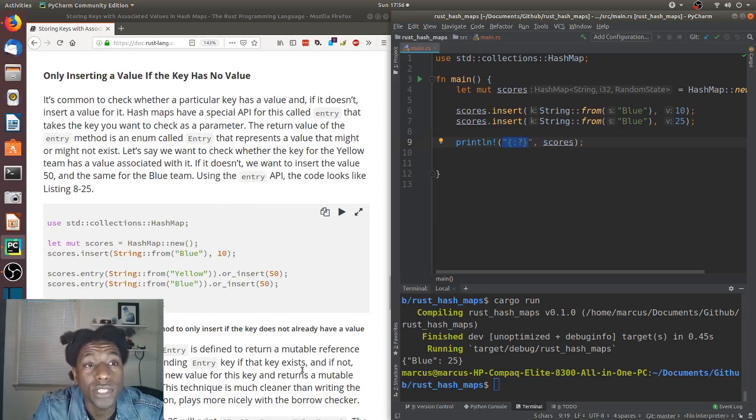Second case, only insert a value if the key has no value. It's common to check whether a particular key has a value, and if it doesn't, insert a value for it. HashMaps have a special API for this called entry that takes the key you want to check as a parameter. The return value of the entry method is an enum called Entry that represents a value that might or might not exist. Let's say we want to check whether the key for the yellow team has a value associated with it. If it doesn't, we want to insert the value 50, and the same for the blue team. Using the entry API, the code will look like below here.